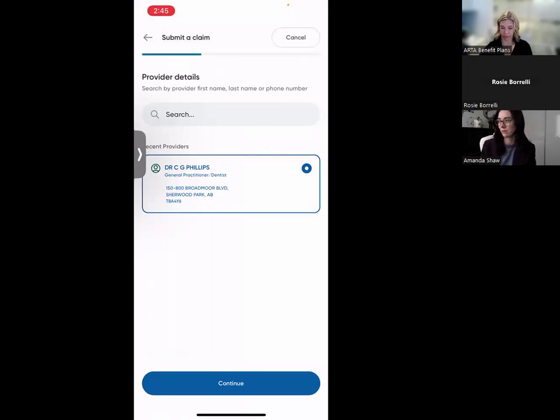Here, it does populate my recent provider for my dentist. So I'm going to leave this because this is what will happen to you guys as well once you do start putting in those providers. So this looks correct. This is my current dentist. I'm going to hit continue.